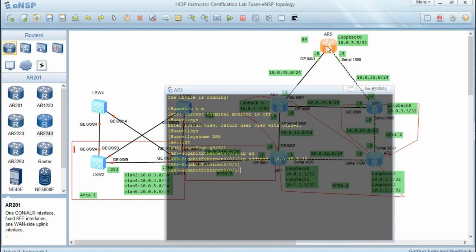Then enter for the serial interface, serial number 1/0/0. IP address here will be 10.0.35.5/24. And also create for the loopback. So interface loopback 0, IP address of 10.0.5.5/32. Save the configuration.